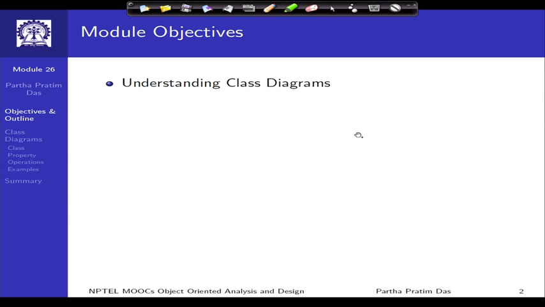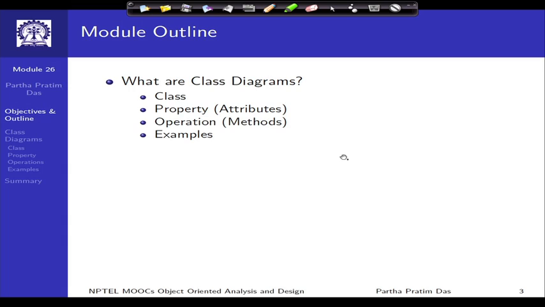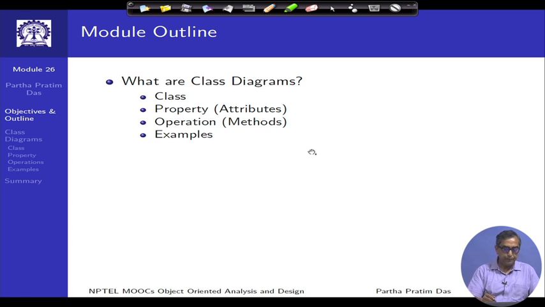We will in this module start the discussion on class diagrams, and this will go over to the next two modules as well. In this module, we just specify what a class diagram is and discuss the basic representation of class, property and operations. We will take up examples as well.